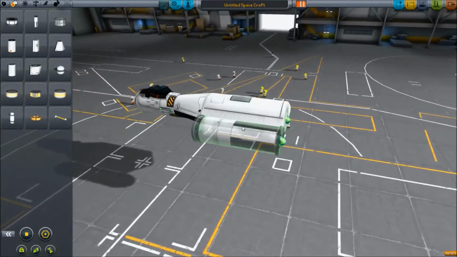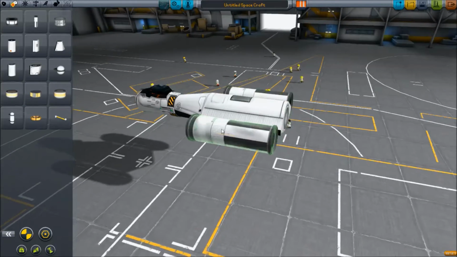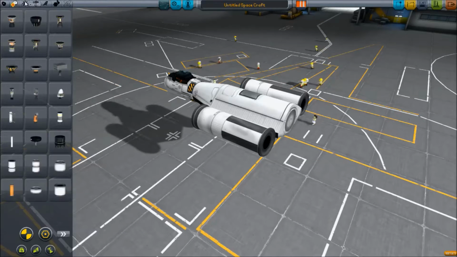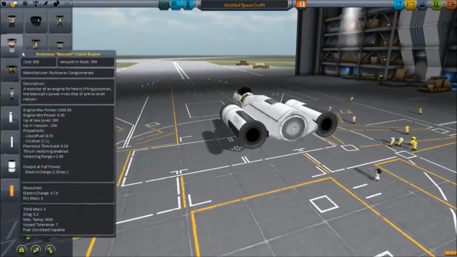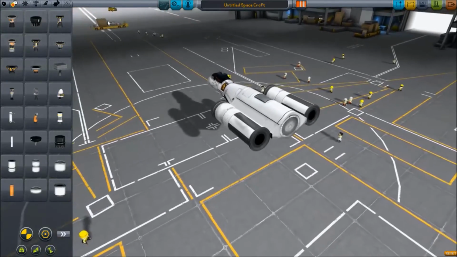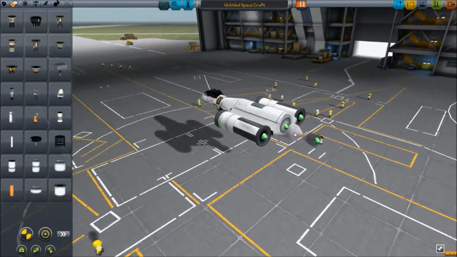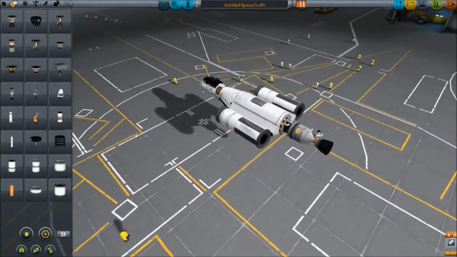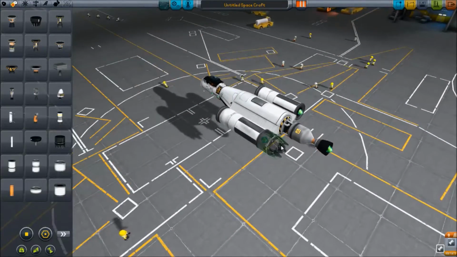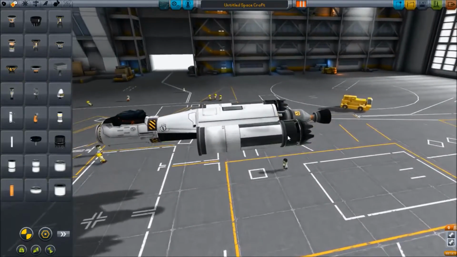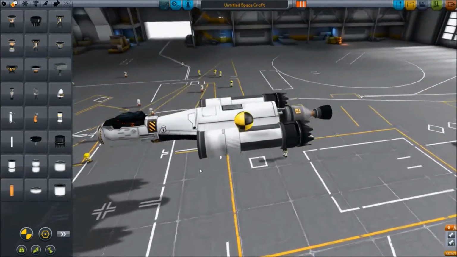Next, I'm going to take these and put 2 of them on the side. Now, what we're going to do is have 1 rocket and 2 jets. I have found that even on planets like Duna, with an airplane, you only really need 1 nuke to take off. So we're going to have the nuke in the center, and we're going to have 2 jet engines on the sides.